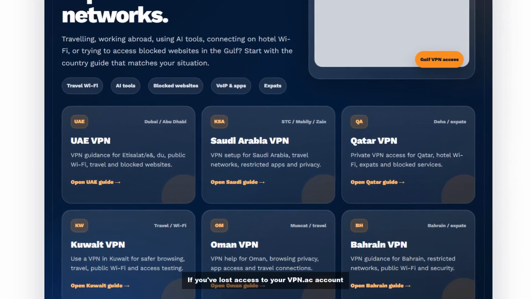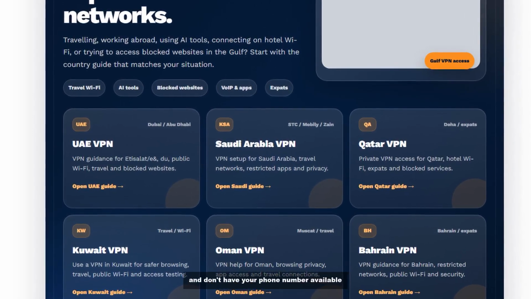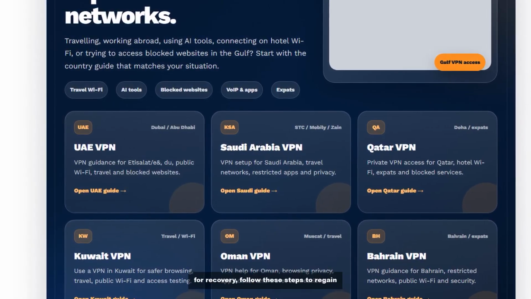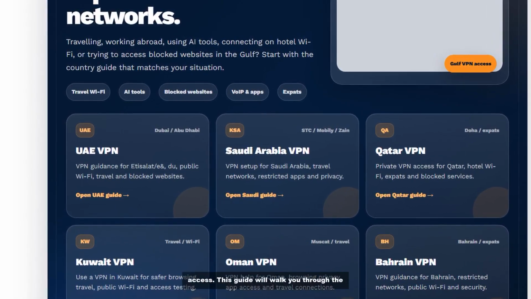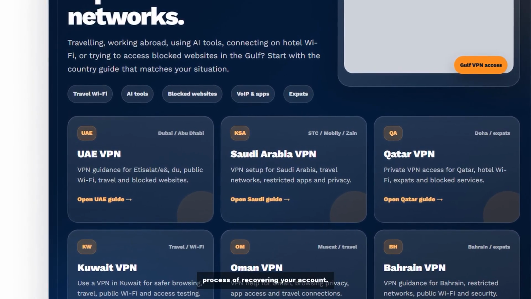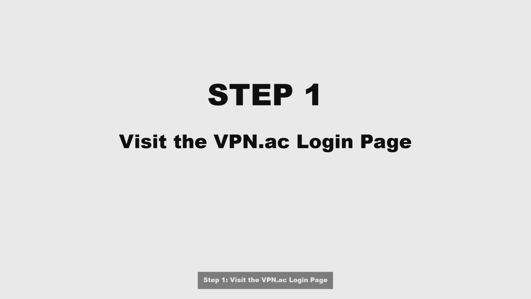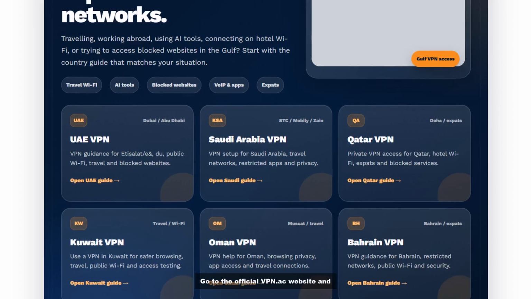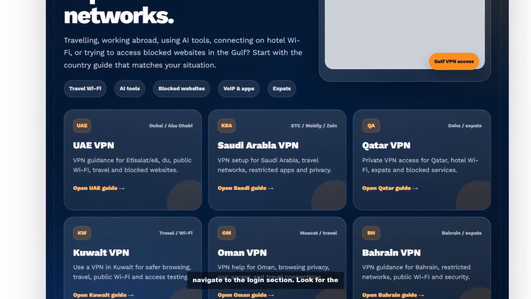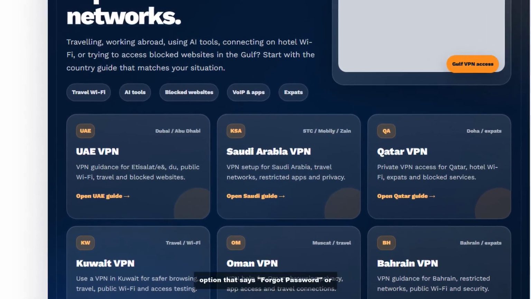If you've lost access to your VPN.ac account and don't have your phone number available for recovery, follow these steps to regain access. This guide will walk you through the process of recovering your account. Step 1. Visit the VPN.ac login page. Go to the official VPN.ac website and navigate to the login section. Look for the option that says Forgot Password or Account Recovery.